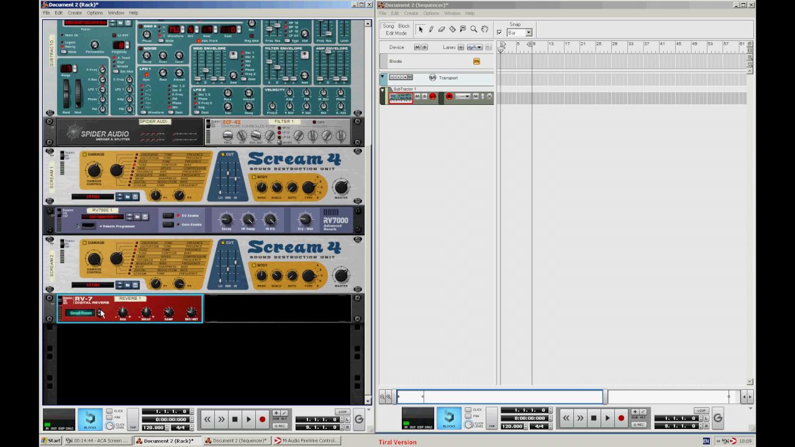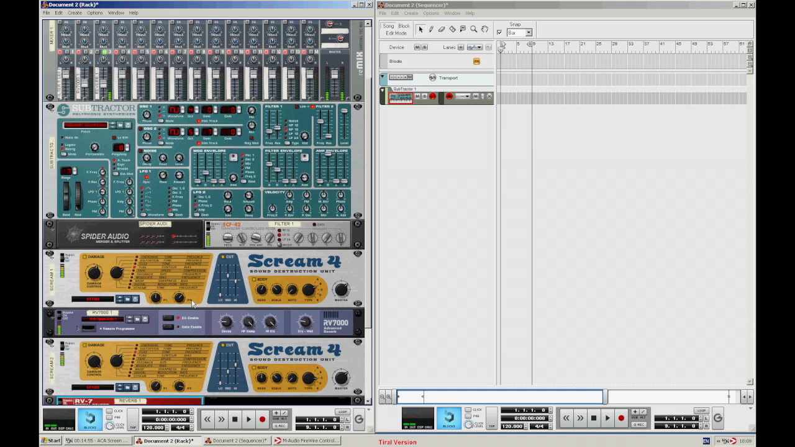Try some different types of settings. So we could go for, got a cool sort of stereo echo. Again, we'll pull the decay down a little bit. See how that sounds?